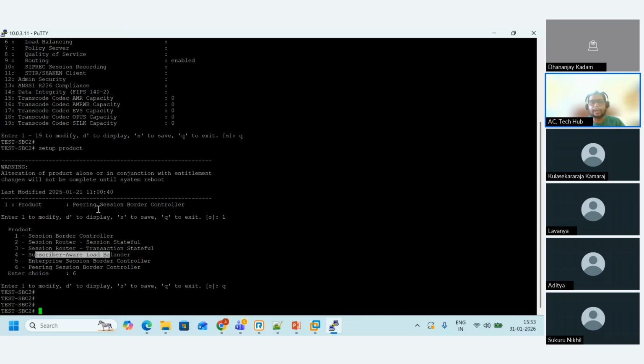So a company can have an Oracle session border controller, or they can have other vendors' SBCs to work with. But for example, you can have this kind of configuration where the same single box is acting as service provider, and at the other end it is configured as an enterprise session border controller. So it is basically one operating system which can take both of the roles, depending on how you configure it.